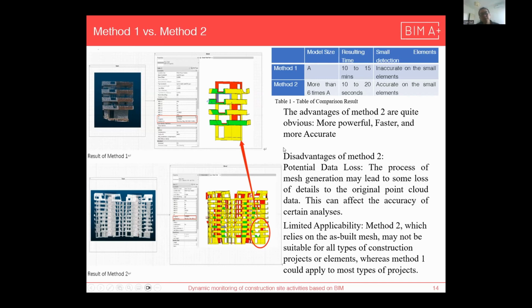But there are also some disadvantages for method 2, because method 2 transfers the point cloud to a mesh first. So in this process, we lose some information, for example, some details of the point cloud, and also the RGB color of the point cloud is lost when I transfer the point cloud to the mesh. So there are some limits for the use of method 2. But for method 1, we can use it in almost all scenarios.